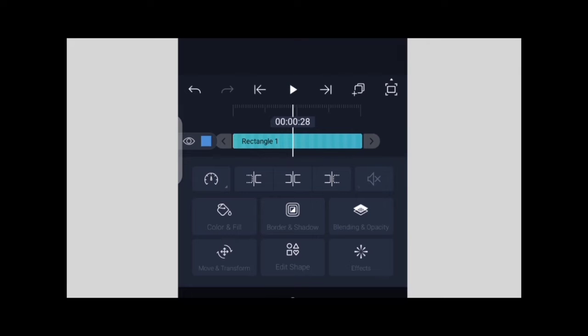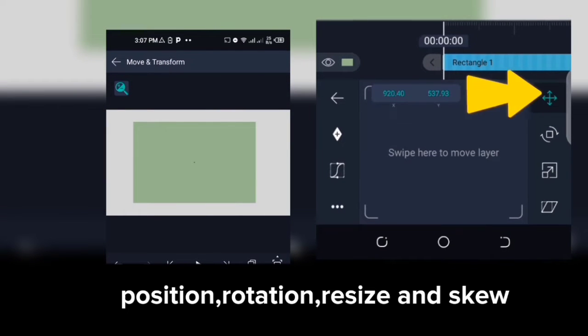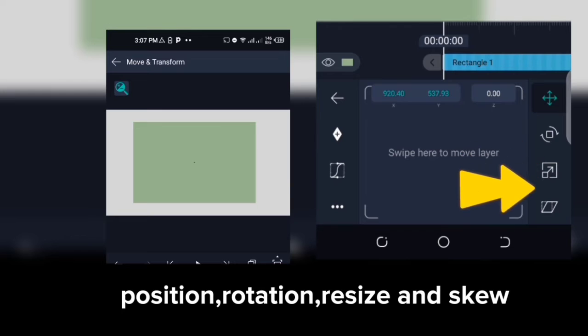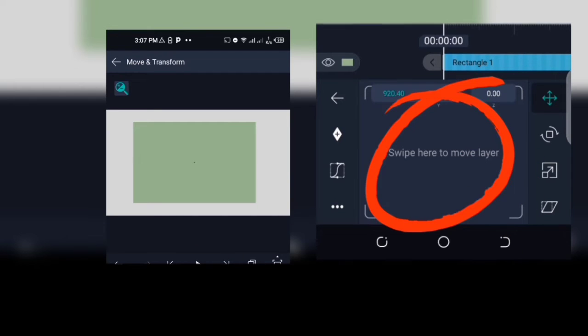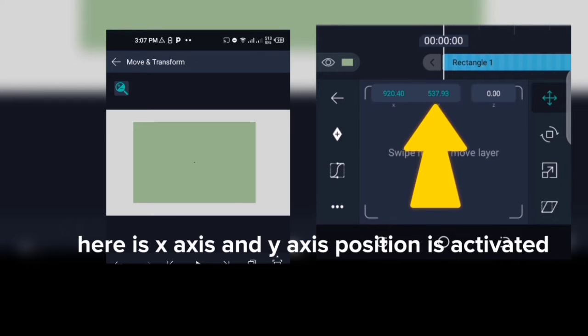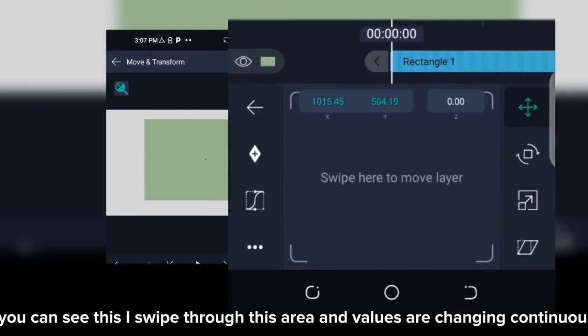In the editing panel, we have 6 options. Let's understand them one by one. First, understand move and transform. Here we have 4 options: position, rotation, resize, and skew. You can move your object by swiping here. Here the X-axis and Y-axis position is activated. You can see this. I swipe through this area and the values change continuously.